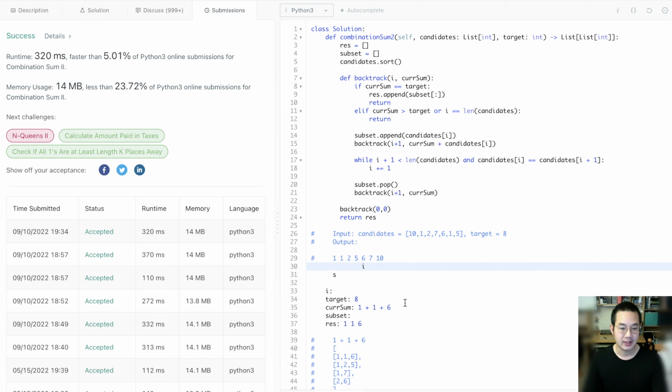Now, we try the next item, and it goes over our limit. So we go all the way back to the 1, and we skip the 1 now. And we just go straight up and try the 2. We try the 2, and we add the 5 on. Of course, that is equal to 8, and we get our second result.